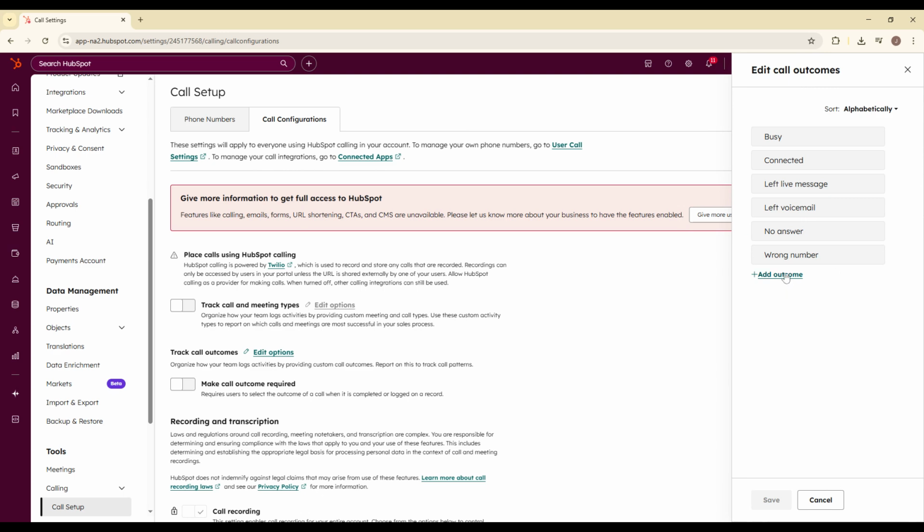To create a brand new custom call outcome, click the plus button labeled Add Outcome. After clicking Add Outcome, you'll be able to type in the name of your custom call outcome. This could be something specific to your business process, like Demo Scheduled, Follow-up Required, Qualified Lead, Not Interested Budget, or any other status that helps your team better categorize call results. Choose names that are clear and meaningful so your reports stay clean and easy to understand. Once you've entered the name of your new custom outcome, confirm the addition in the panel.